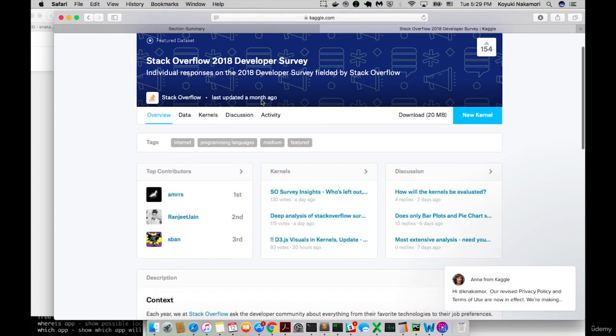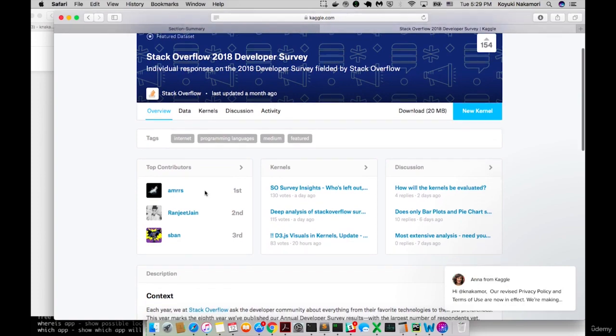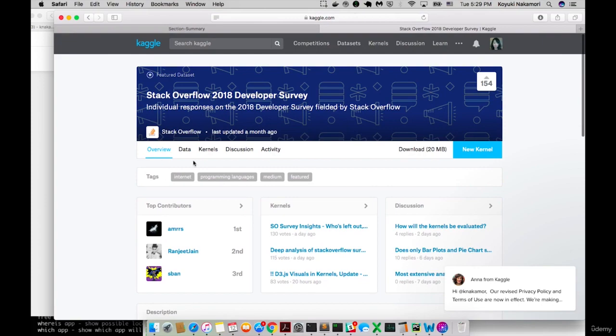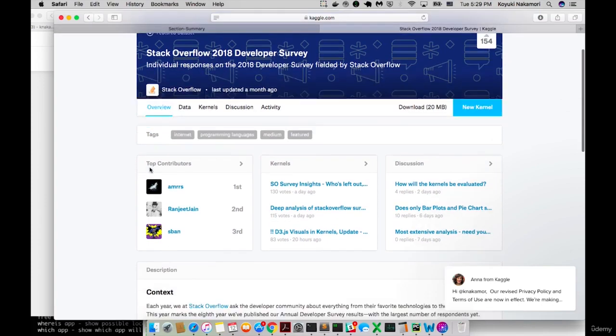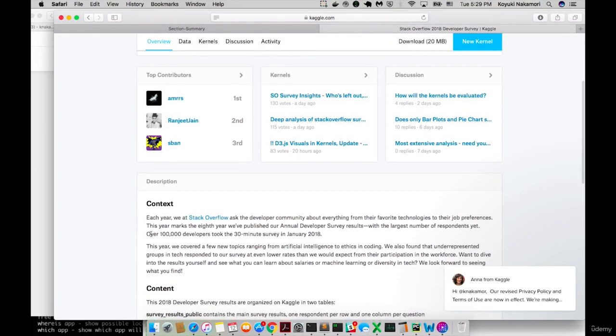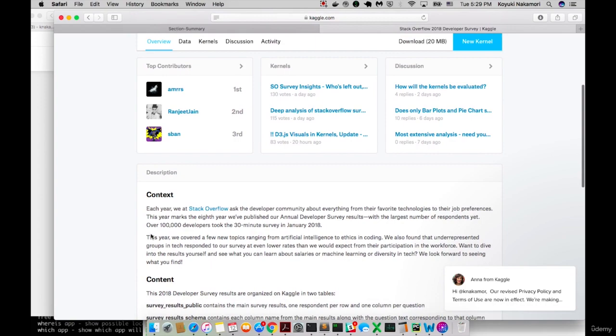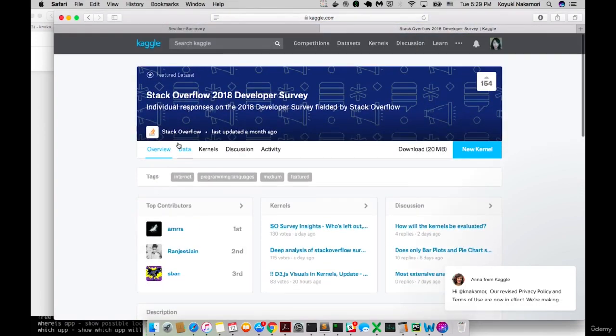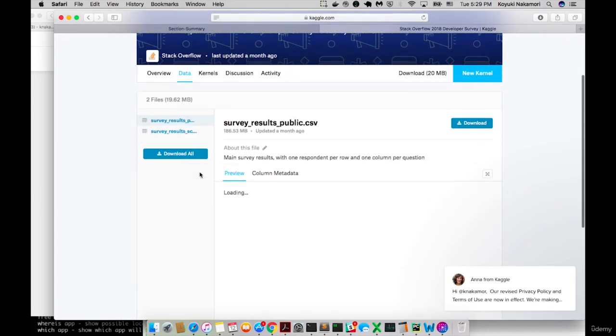So Stack Overflow, this is pretty much a survey data set, I believe. And it's very rich. If you look at this, the first thing you'll see is overview. It tells you what this competition is about, the context and the background, all that. Then you can go to data. This is a data tab. You can click on it and download the data set.